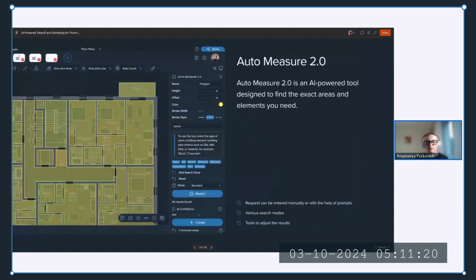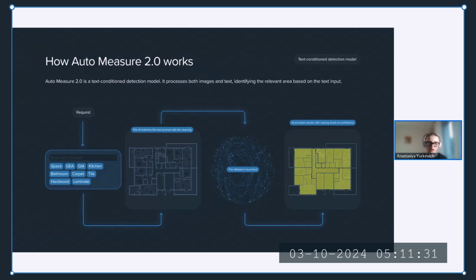And the next one is AutoMeasure 2.0. AutoMeasure 2.0 is an AI-powered tool designed to find the exact areas and elements you need. This one is a text condition model, which means it processes both images and text. So how it works, it's simple. First, you insert a text input, your prompt. The AI matches the text prompt with the drawing and launches dataset and then delivers the result with different levels of confidence. So all you have to do is just type in the name of the area you're looking for or pick one from the prompts.